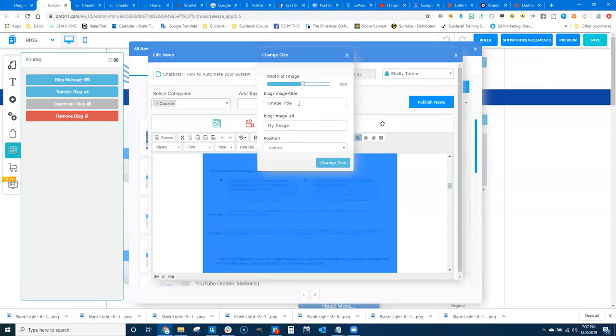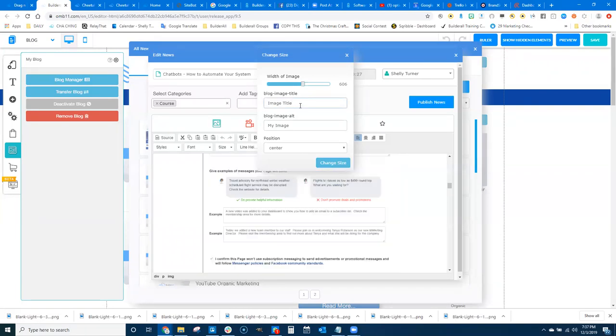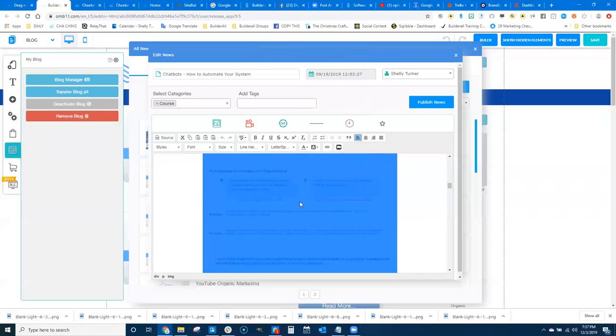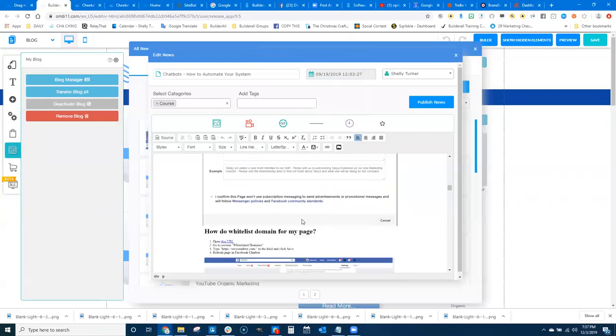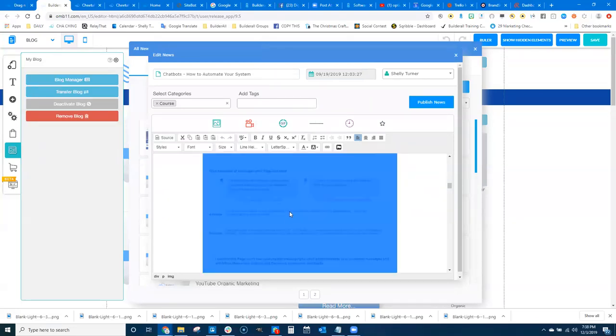I put the image title, whatever the blog was on, in both of those, with the keyword in the image title. And then I also put the keyword where it said blog image alt. That didn't work. So I came back and where it said blog image title, I just put the whole blog link right there, and that didn't work either. Well, that may be a situation where you need to talk to support.